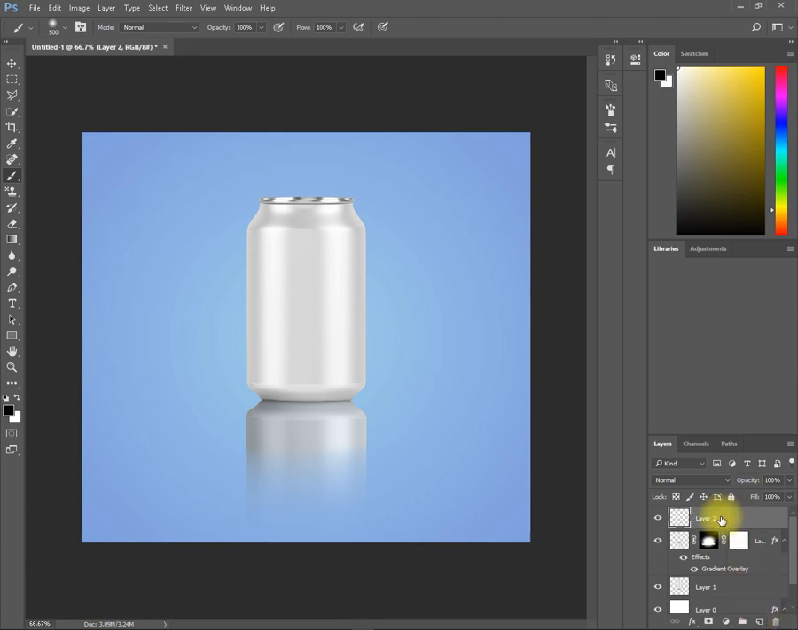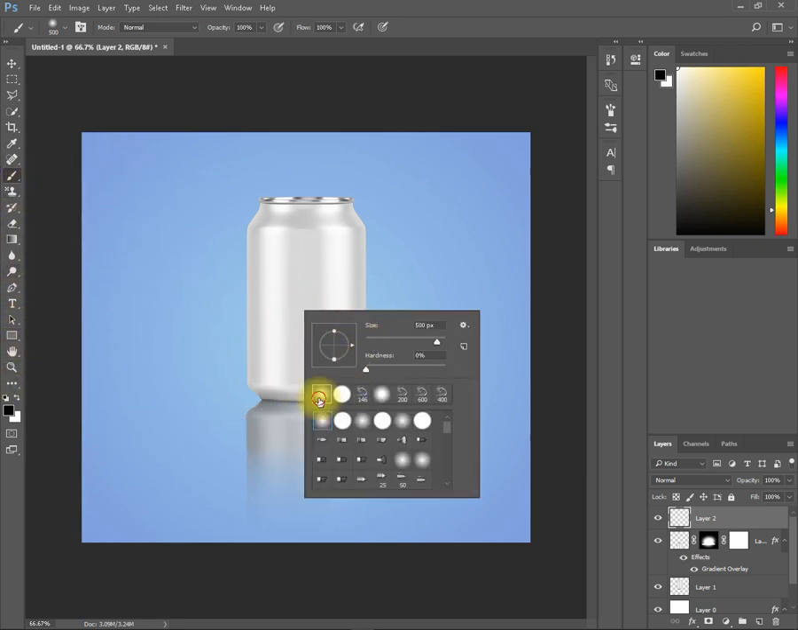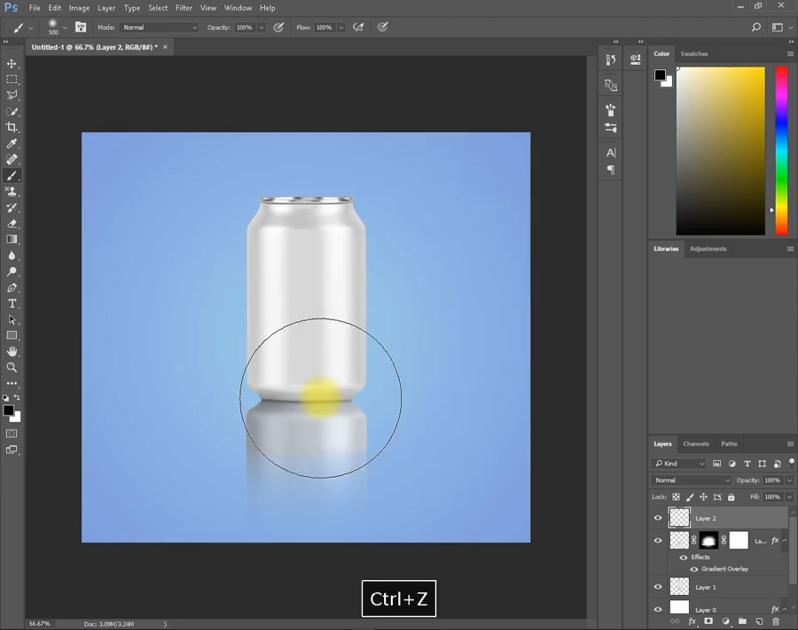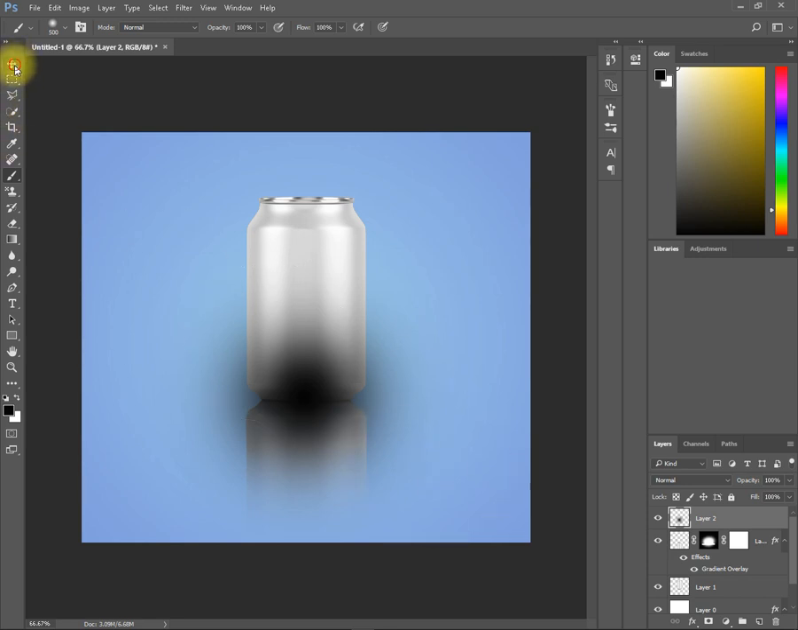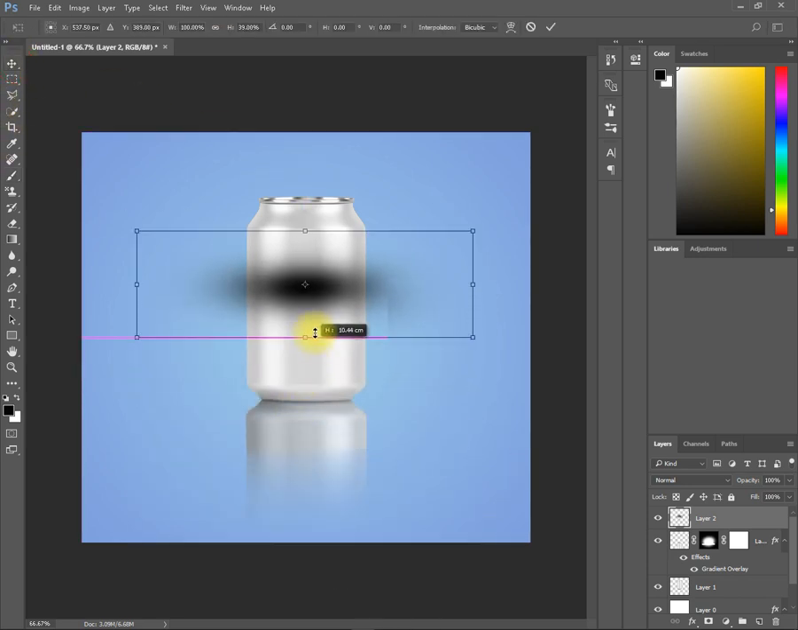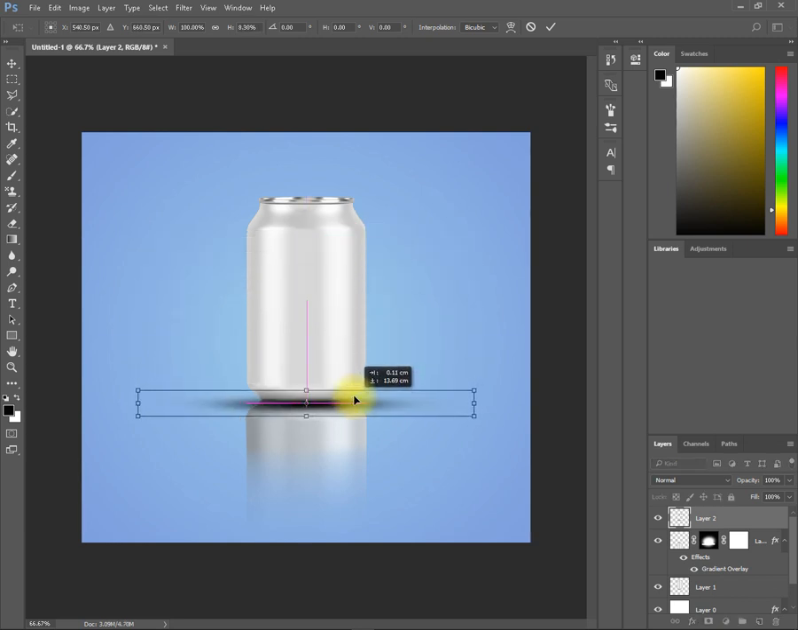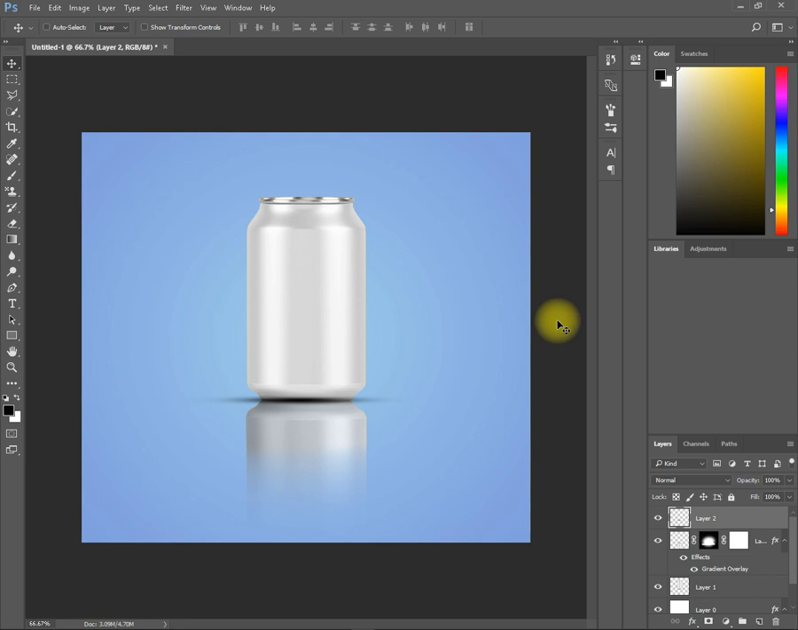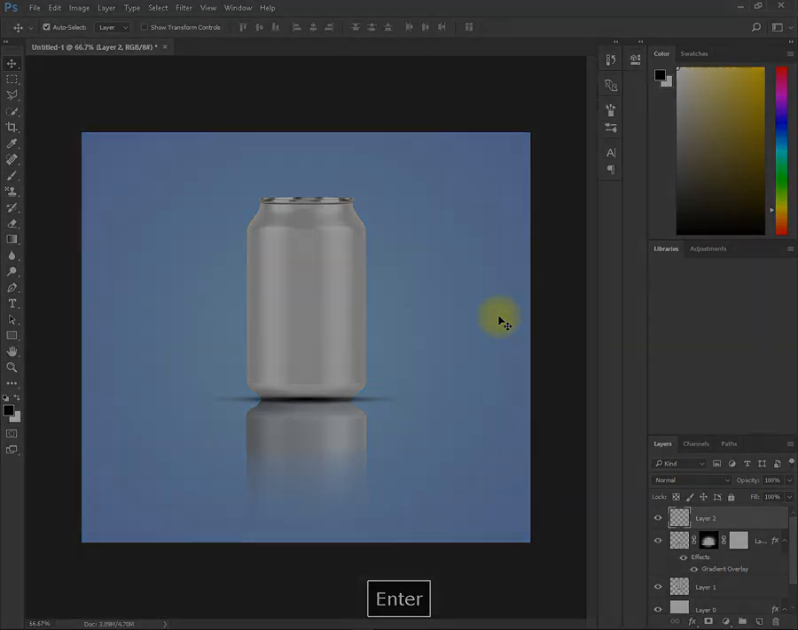Now make a new layer. Select Brush tool and select black color. And here we go.